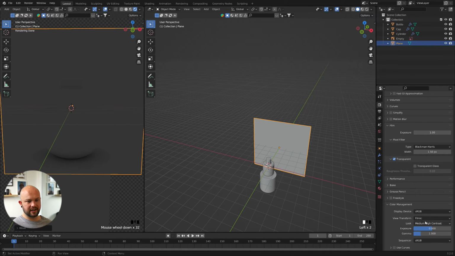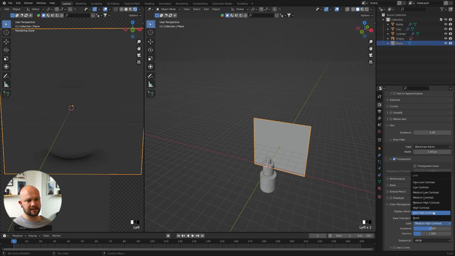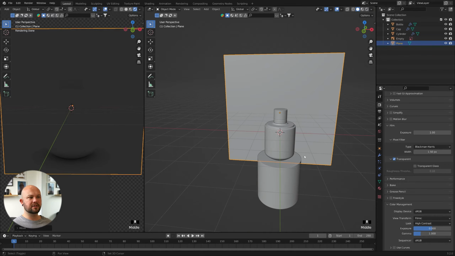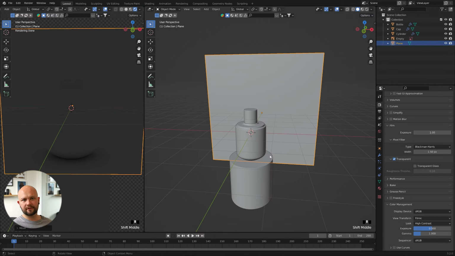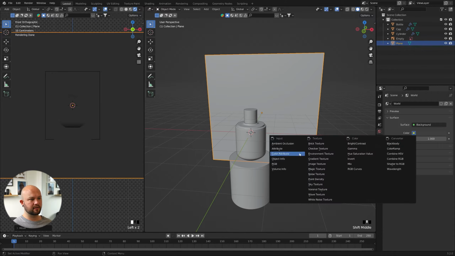And then also in our color management section, open this up, Filmic and High Contrast. Perfecto. We are going to be using an HDRI for this, and then we're also going to use a couple of extra lights just to spice it up a little bit. So I'm going to come into our World properties, and under Color, I'm going to choose Environment Texture.